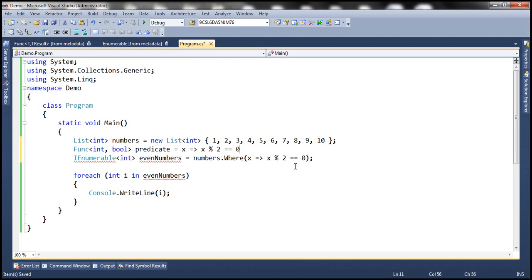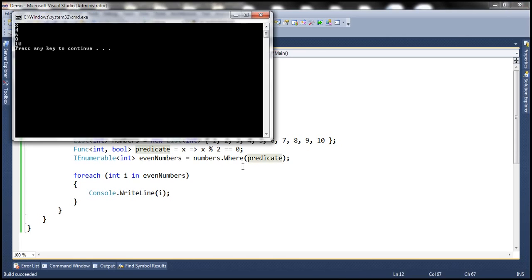So what are we saying? This expression now is going to evaluate true or false. The input parameter x will be integer, and this is going to return true or false, so it conforms to the signature of this func. And then this is what this where extension method expects, so we can pass that here, and when we run this, we get the same output, all the even numbers.